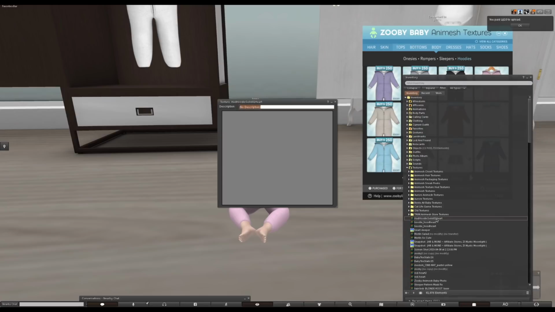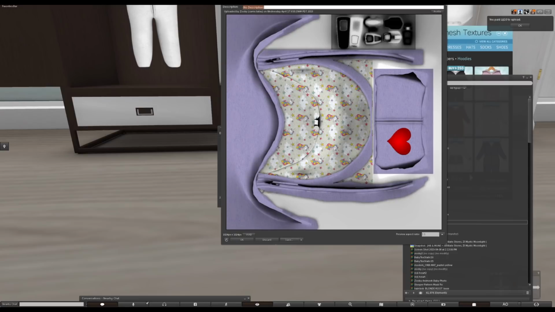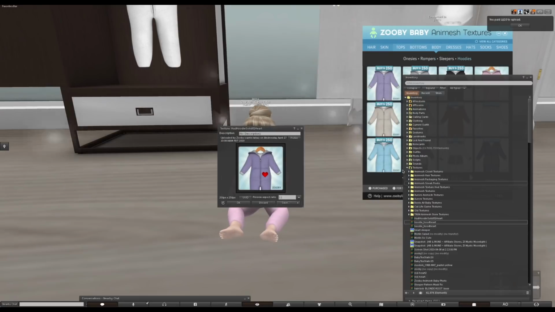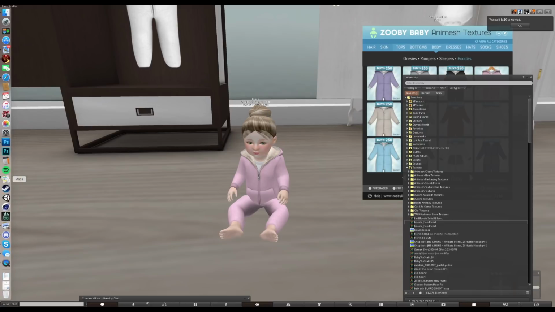So here it is. And then my other texture I had uploaded earlier is here. And then I have the body texture in a different folder. So the next thing I'm going to do is show you the website.